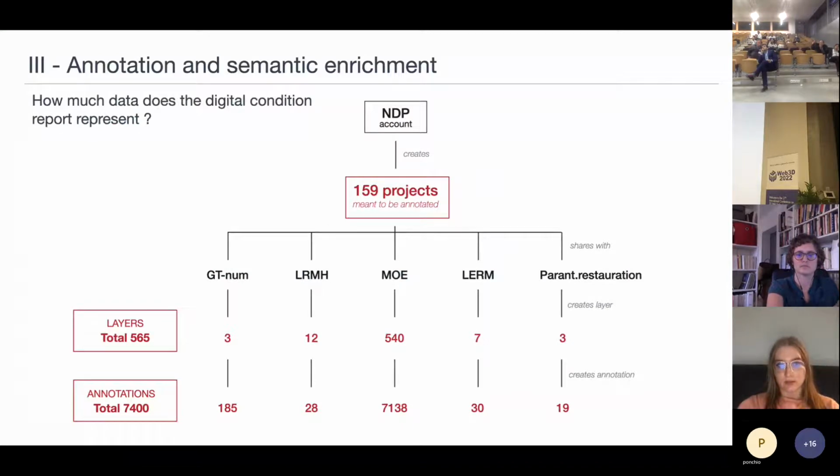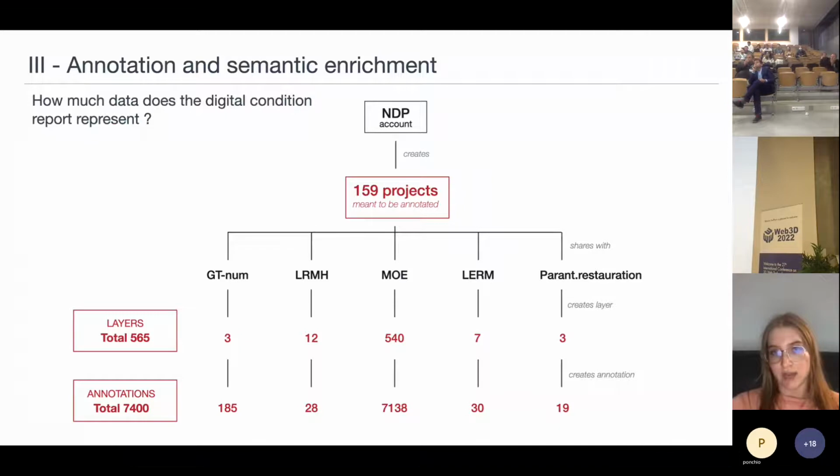So how many and how much data do we have following this work? At the time, on the 159 projects annotated, we have a total of 565 layers and more than 7,000 annotations. So this work is still expanding to this day, since we are still creating projects, for example, for the main facade. So we will also have another 100 annotations coming this month.